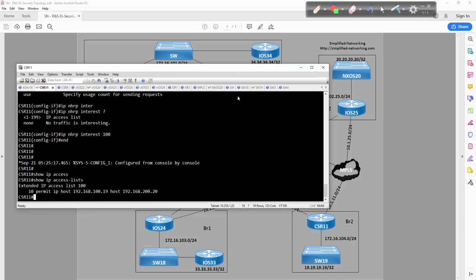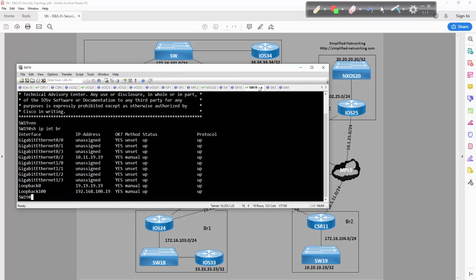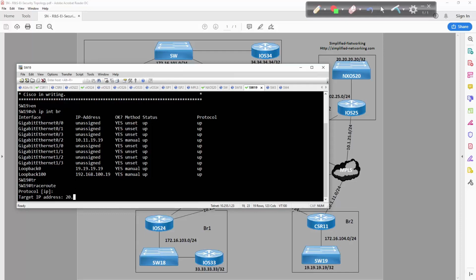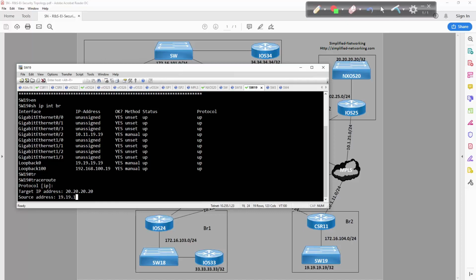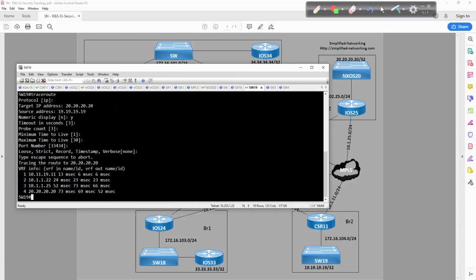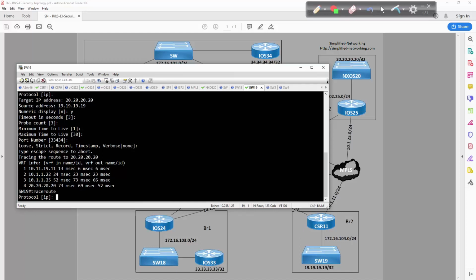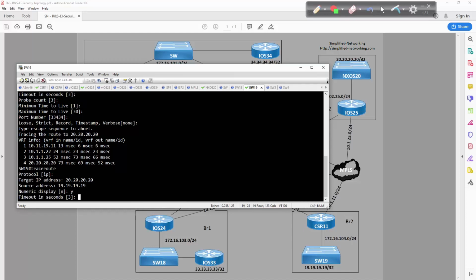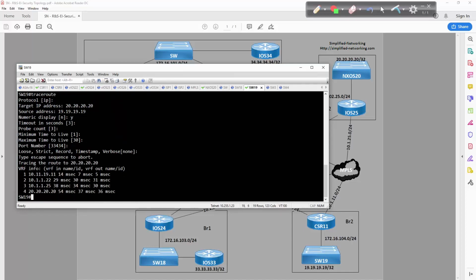So now if I go to switch 19 and do a traceroute to 20.20.20.20 from 19.19.19.19 with a numeric display, I'm going to be forced to go through the hub. So if we repeat that again, traceroute ip to 20.20.20.20 from 19.19.19.19, yes, we're going to do a numeric display. We have to go through the hub.